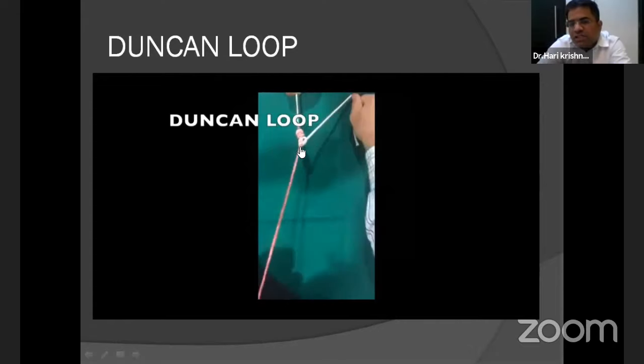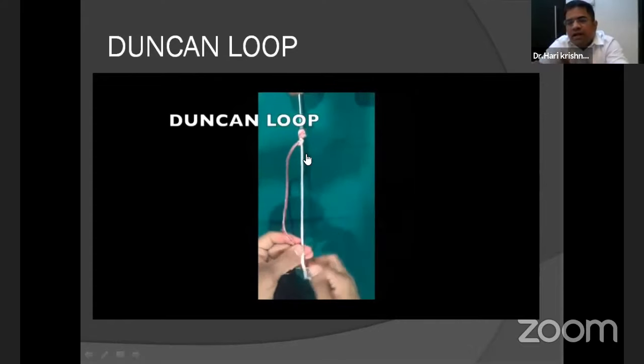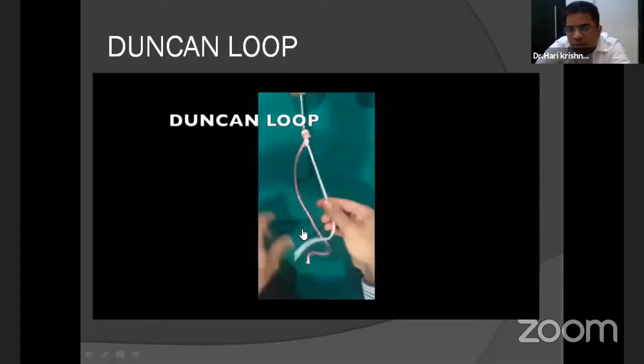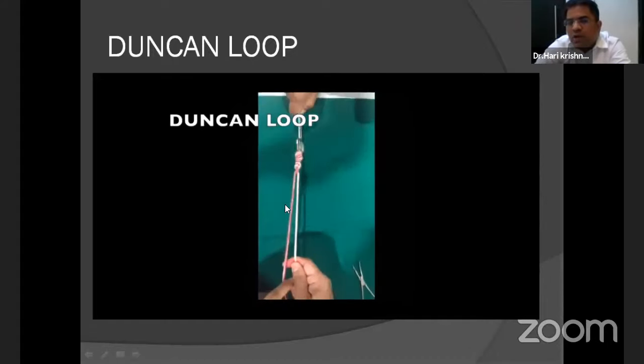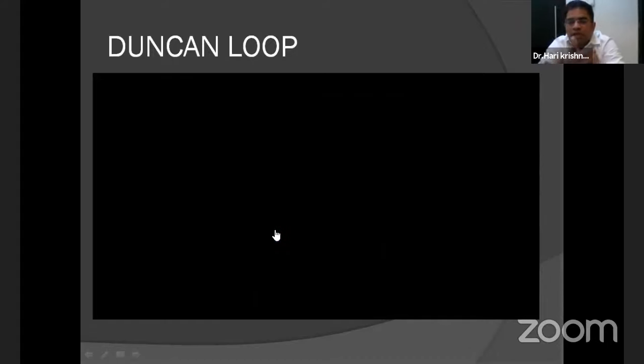These are all called half hitches. How to take half hitches? One over and under, and see, I'm switching the post. It means I'm switching the loop to the post, and now I'm taking red to the white. Once you switch the post, there is a very, very high chance of having more knot security, so that it's very difficult to loosen the suture.